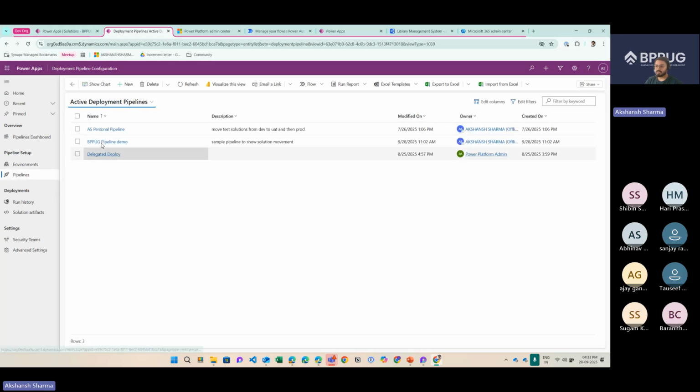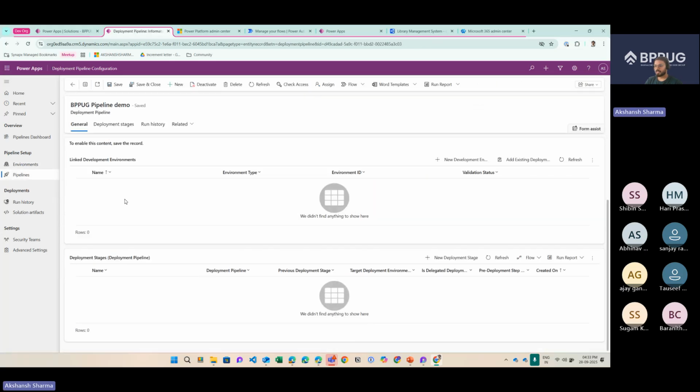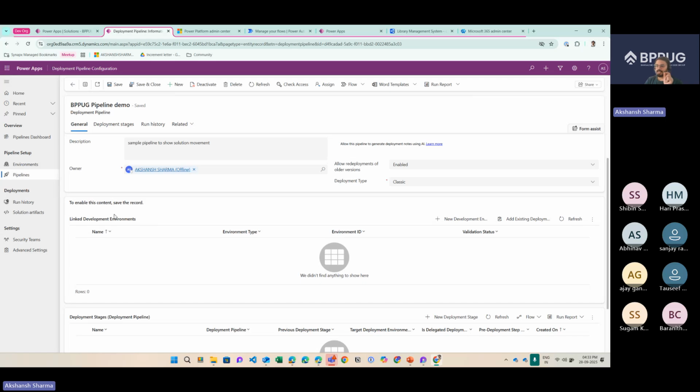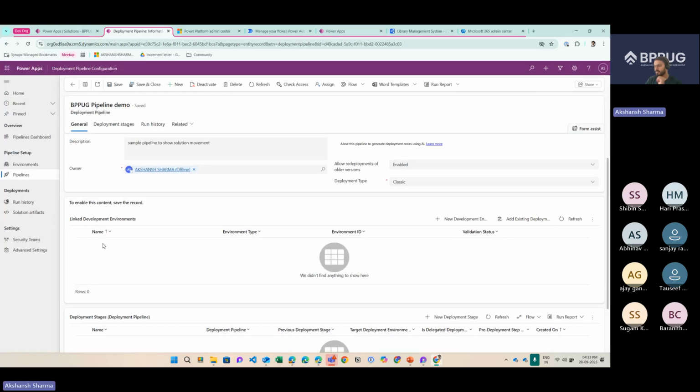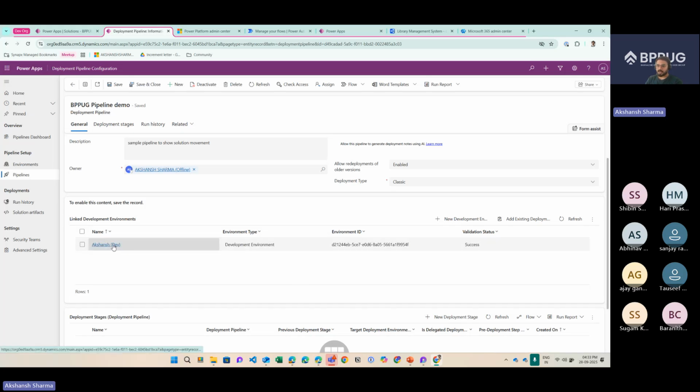Now what I need to do is open my pipeline and add what dev environment I will be using to push my solution from, right? So this is what linked development environment means. So if I quickly click add existing development environments and link my, let's say, dev. So I link my personal dev account. So I will be moving my solution from this dev environment.